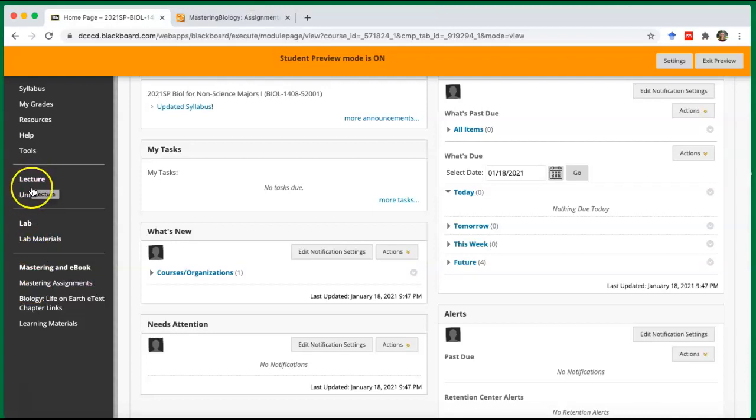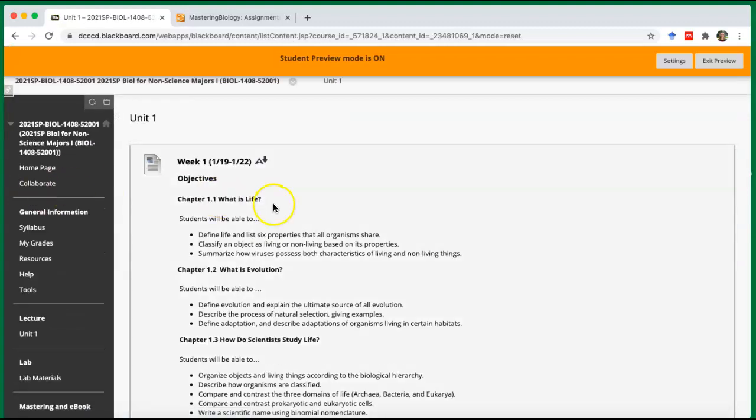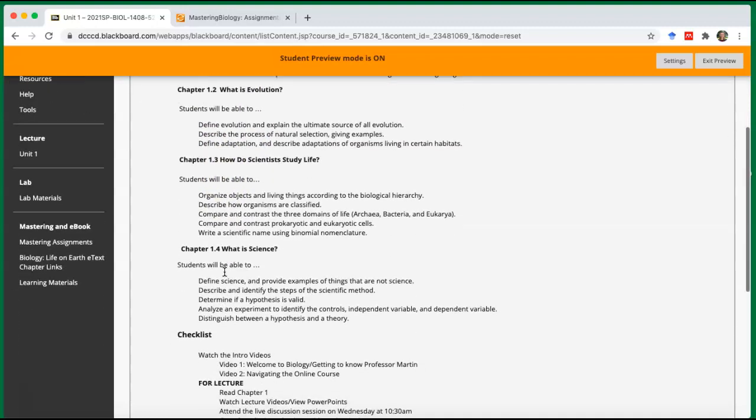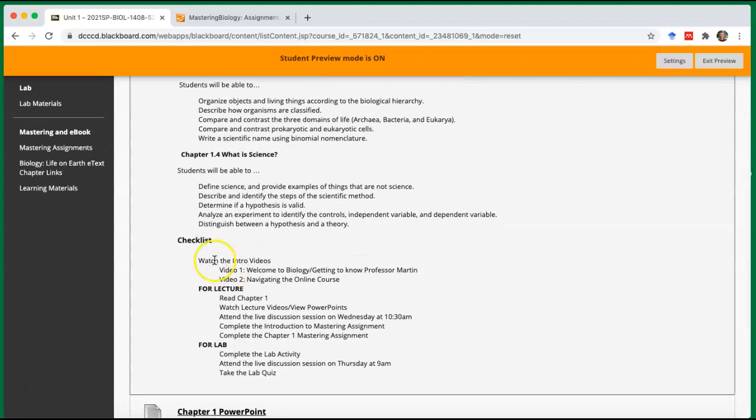The first section of lecture is Unit 1. When you click on Unit 1, you'll be taken to a screen where every week I will have objectives. These are going to be things that you should be able to do by the end of the week, and a checklist. This checklist right now needs to be updated because it says 2 videos, but there's actually 4 videos.